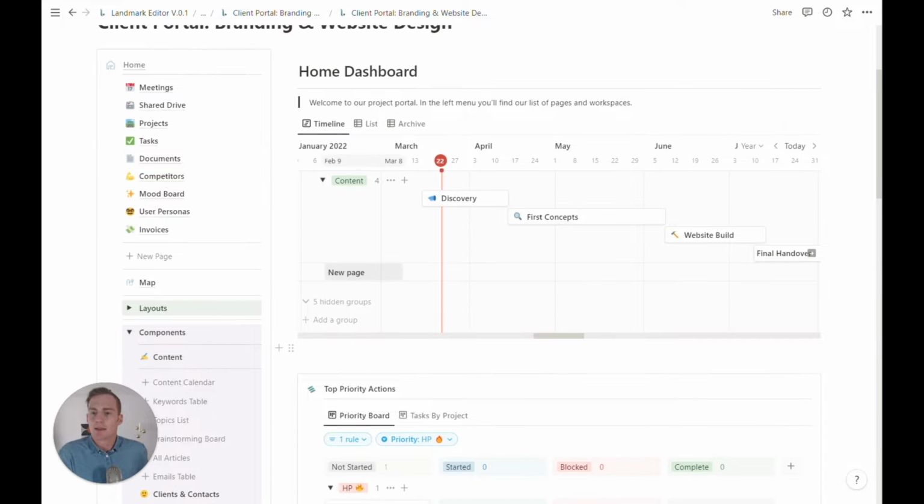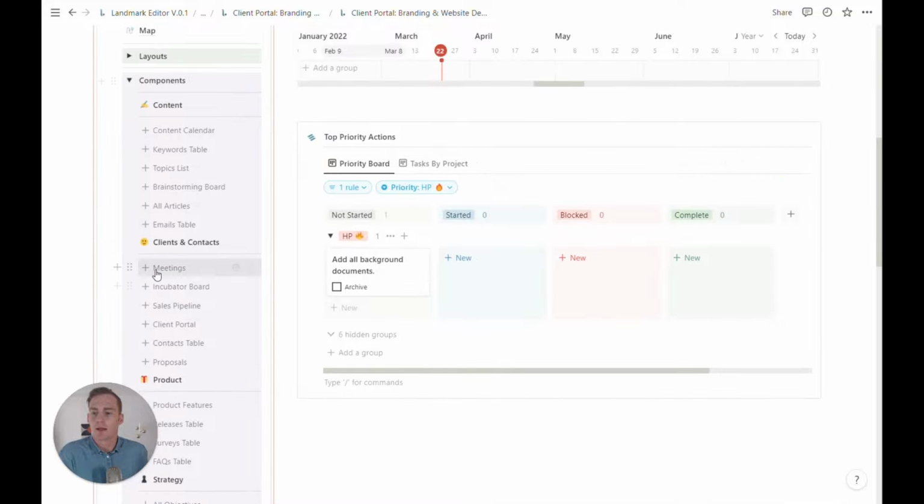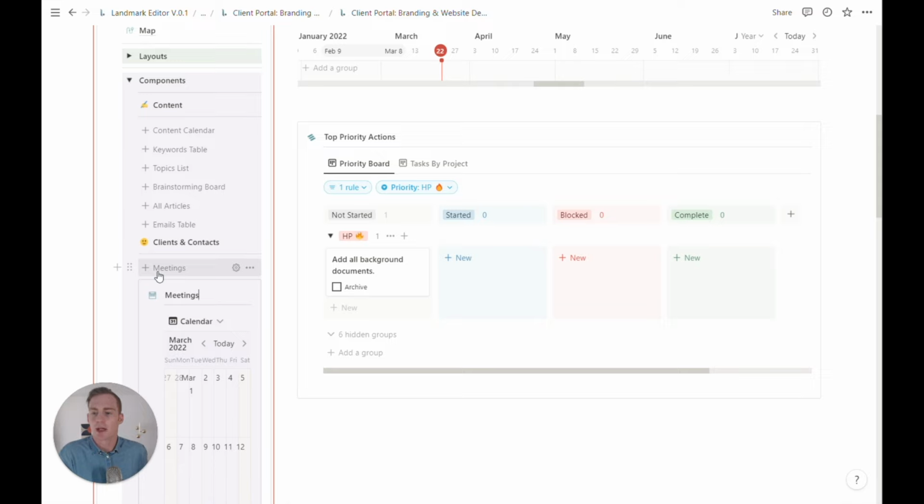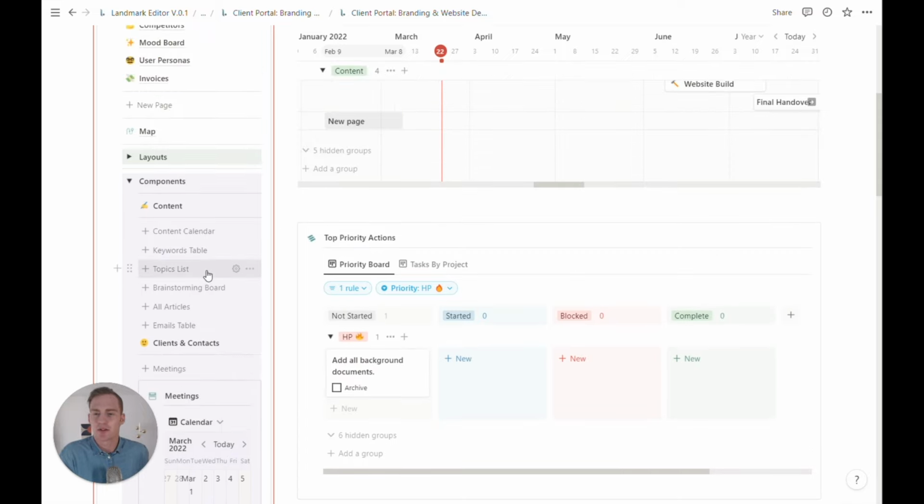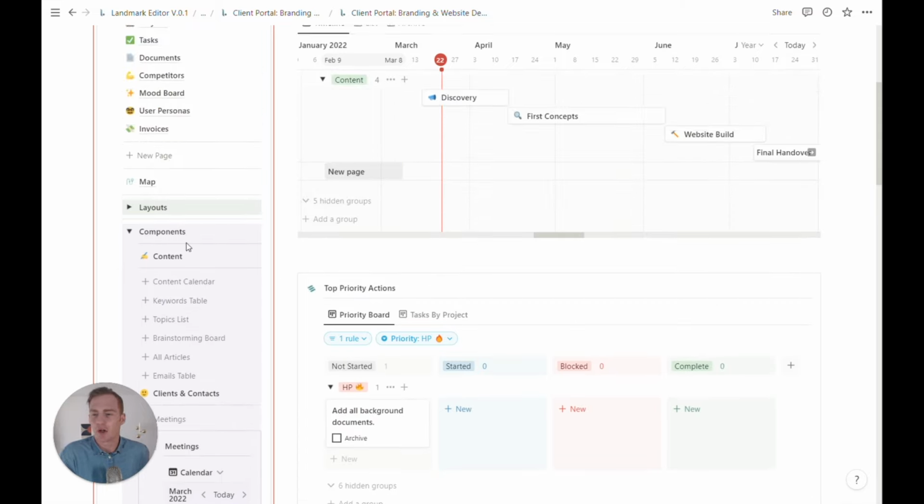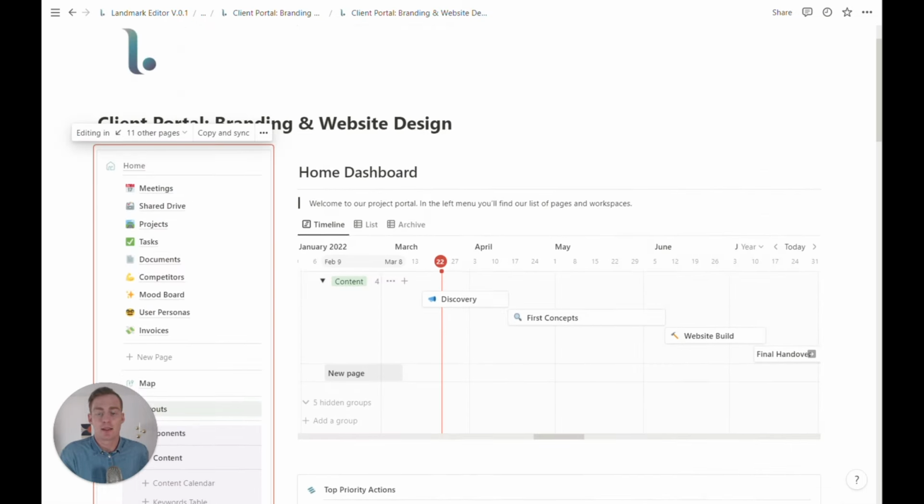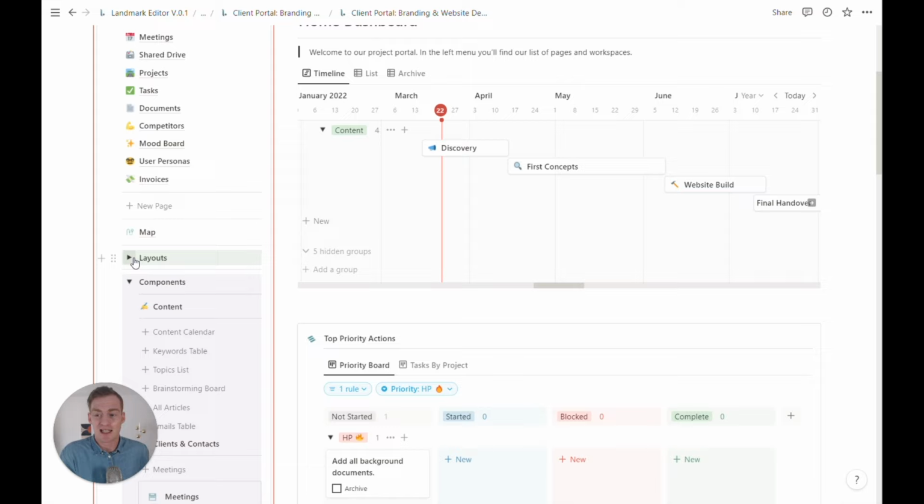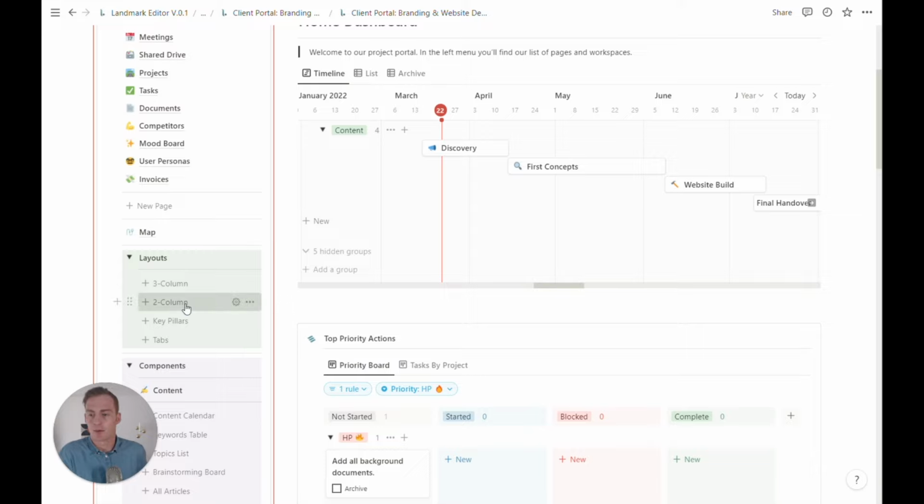Maybe actually a meetings component would be nice, just to remind ourselves. And just because we're at the end of this video, I will show you how you could create a 2-column layout within this dashboard, even though that's not typically easy to do inside of Notion. Once it's already stacked one across, I'm going to hit 2-column.